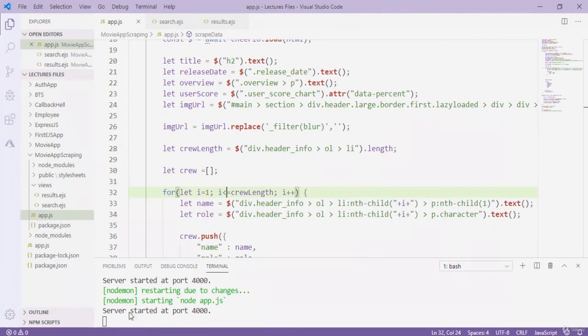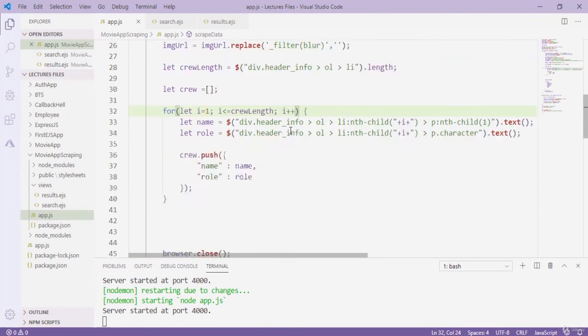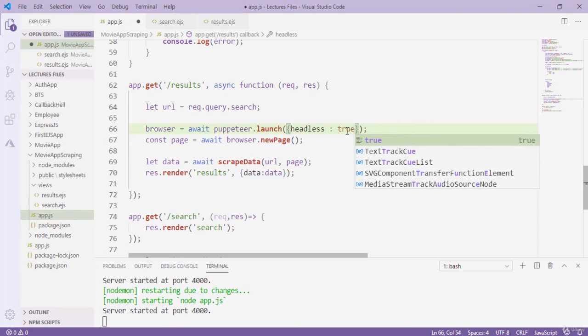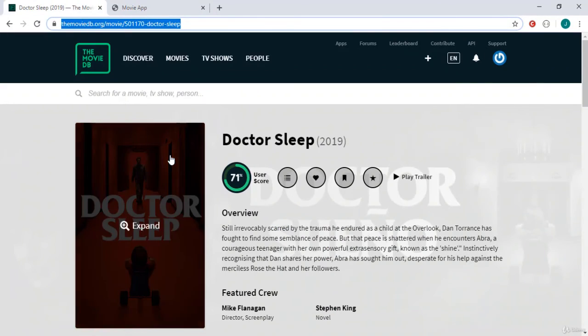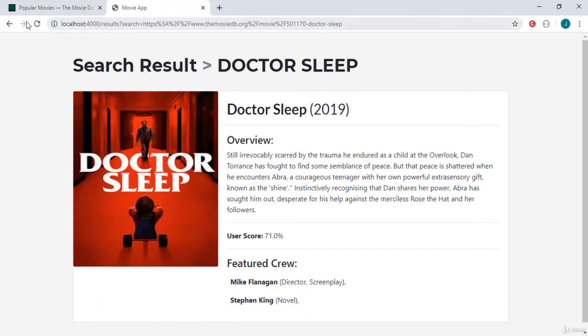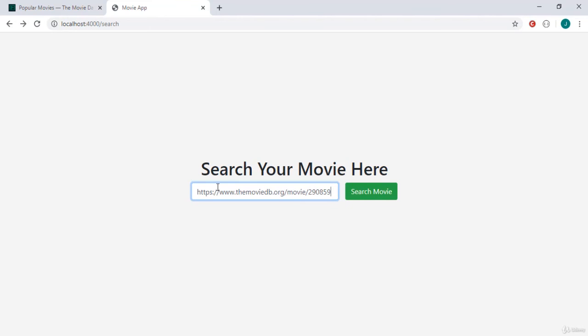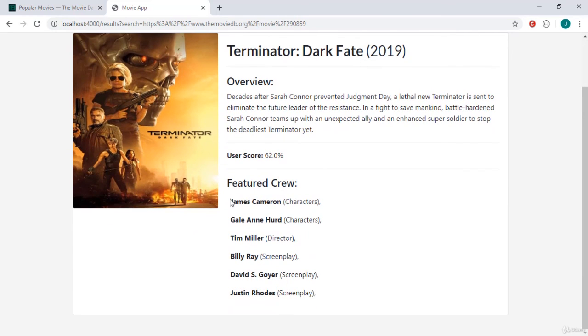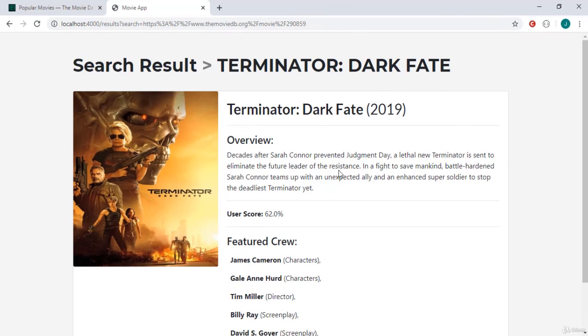So now as our work is done, we can simply go back and change headless to true. Simply save that. And now if I go back and give another movie URL here, like this Terminator, copy the link from here and paste it here, click on search movie. Now you can see that the browser is not right here, the browser is hidden from us. But it is running in the background, it is not visible to us. And here we go, we get our result for Terminator. Here you can see all the crew members and all that stuff, like that.